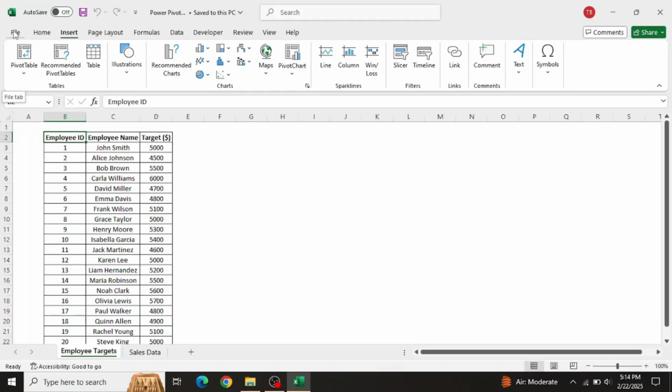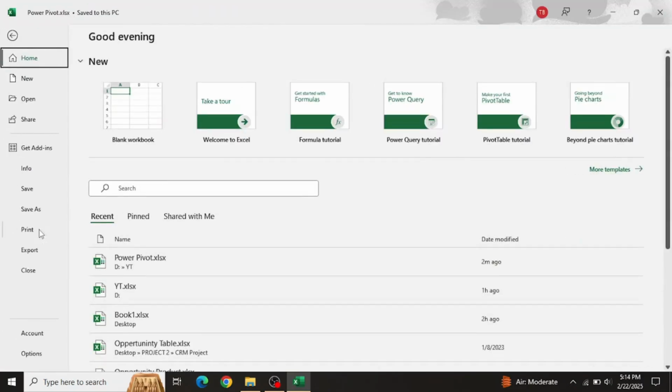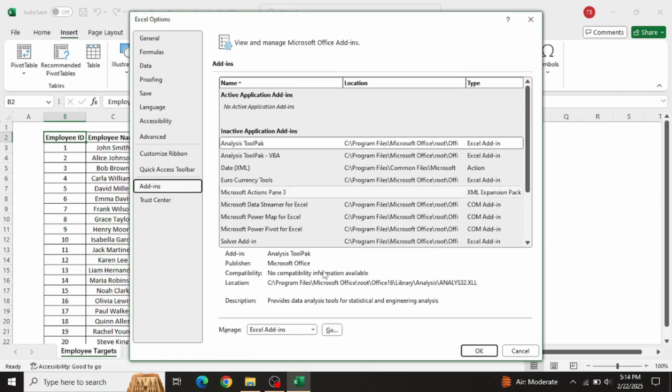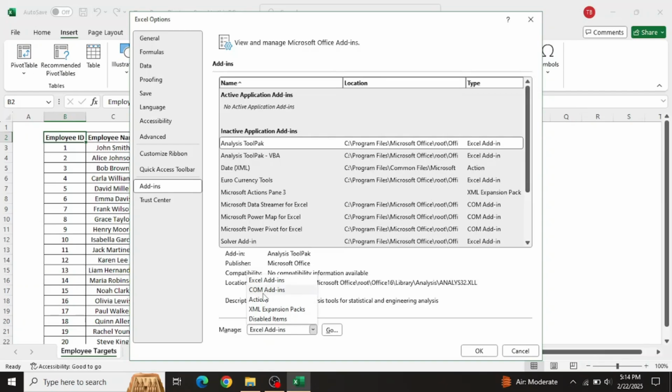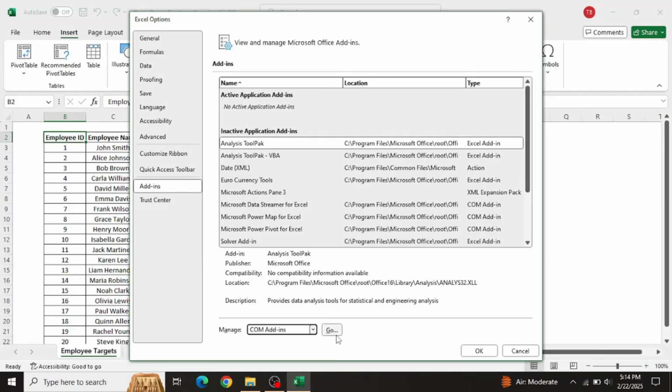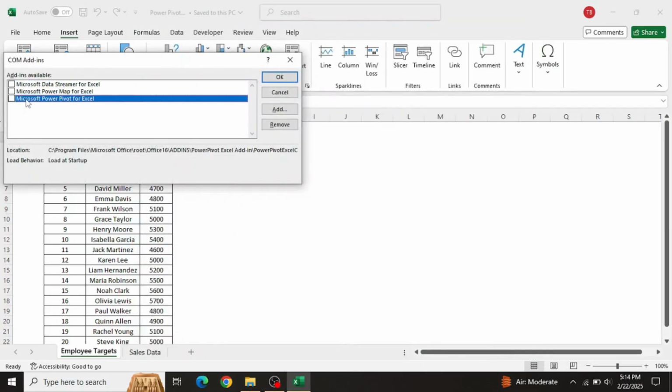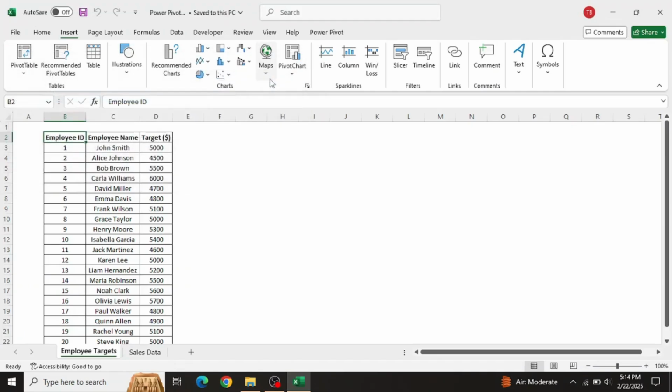For that, we'll have to go to File, then Options, then under Add-ins, under Manage you have to select COM Add-ins, then click on Go. You can see here Microsoft Power Pivot for Excel. Just check the box and click OK. Now you can see the Power Pivot option is available here.